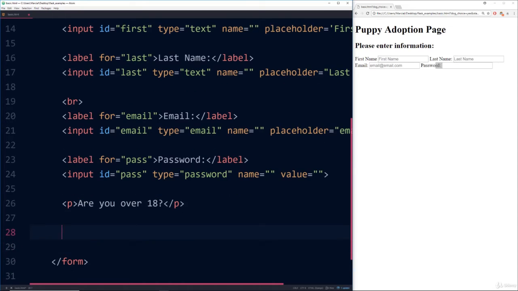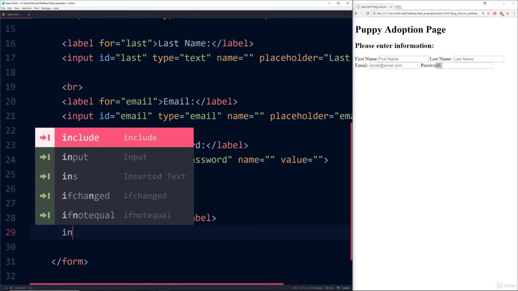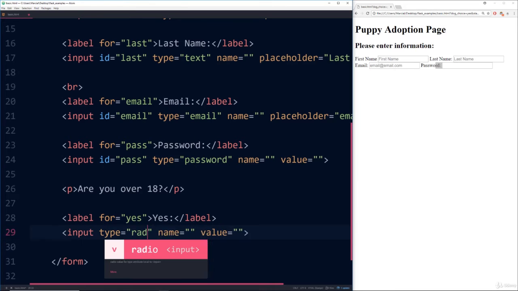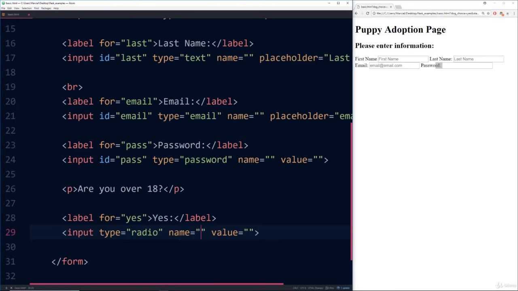And we want to actually have a radio button, and we want to make sure they're connected. So we'll have a label, and we'll say this is for yes. So we'll say yes, this person's over 18, and that's going to be an input of type radio, and we'll say the name here is over 18. So it doesn't really matter what you call this name-wise, it just matters that when you create the next radio button, you make sure they connect with the same name.